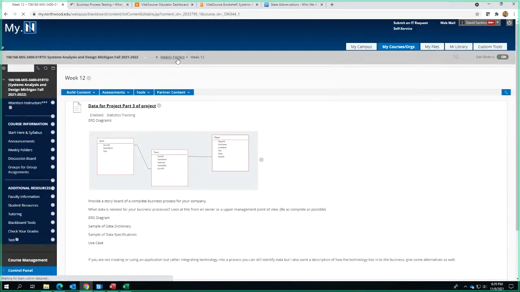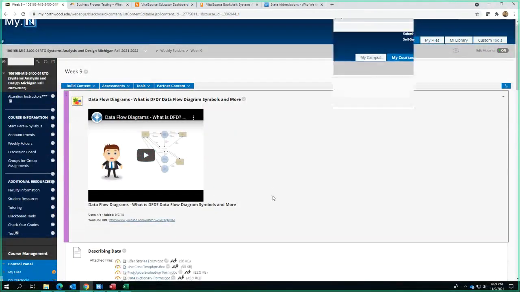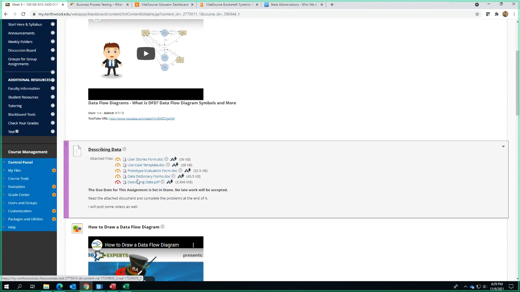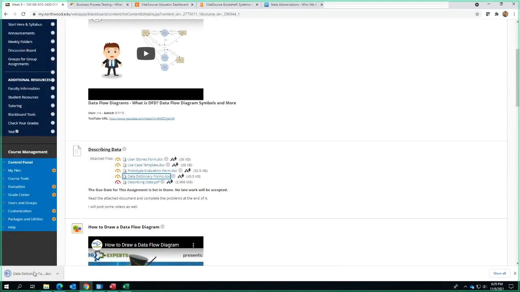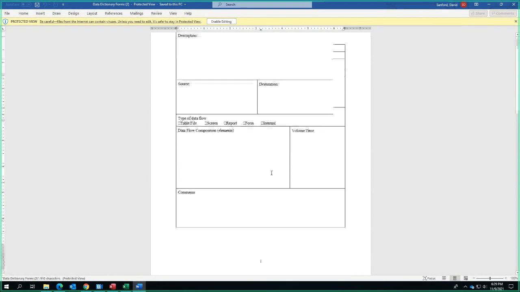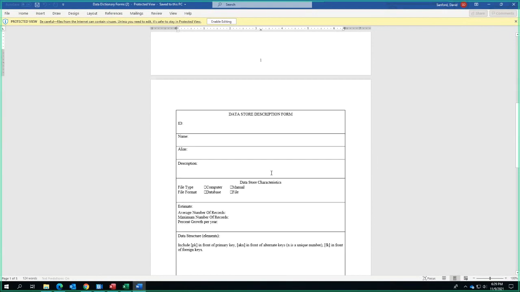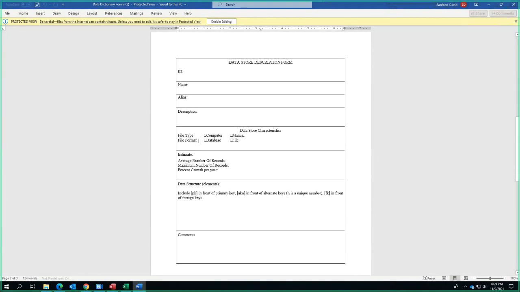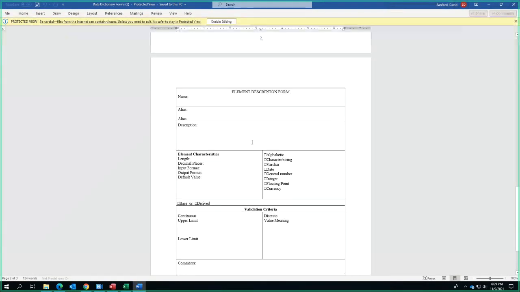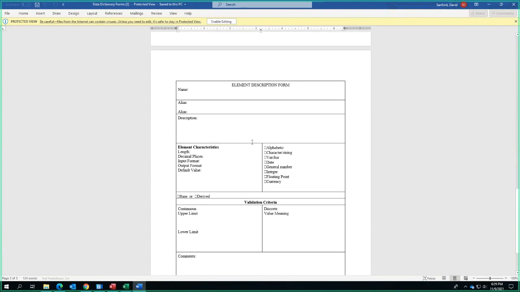Was that in the other week that I was just in? Week 8, week 9. User data dictionary forms. Let me see what this is. I want to see if it's in here. So am I storing it manually? Just looking because one of these should have had it. I don't see it.